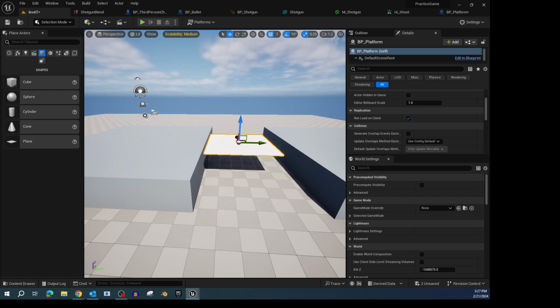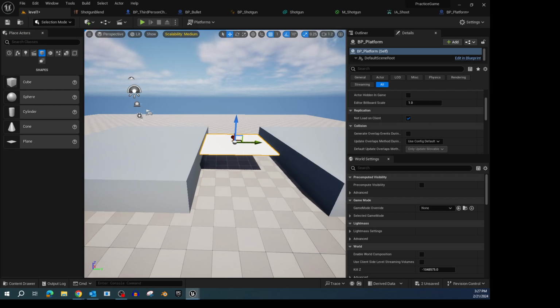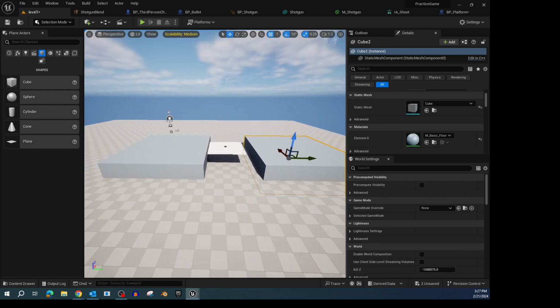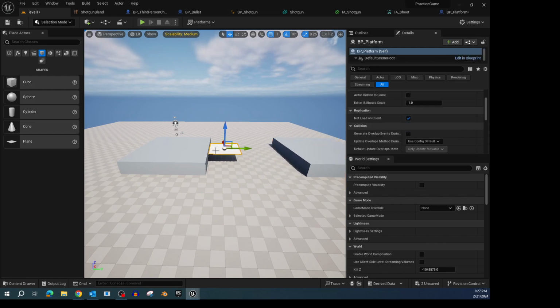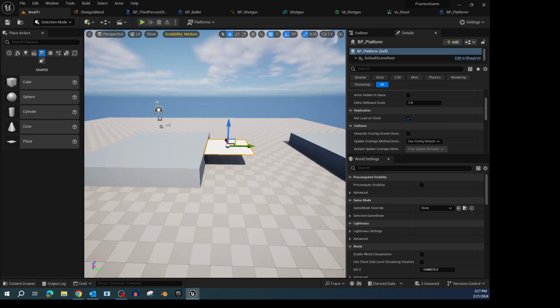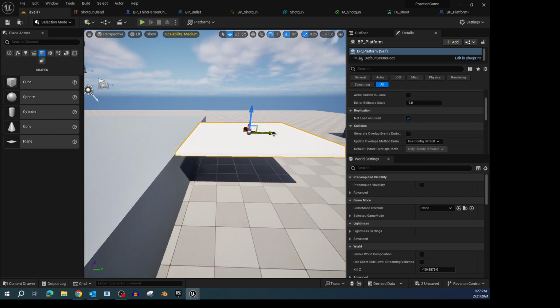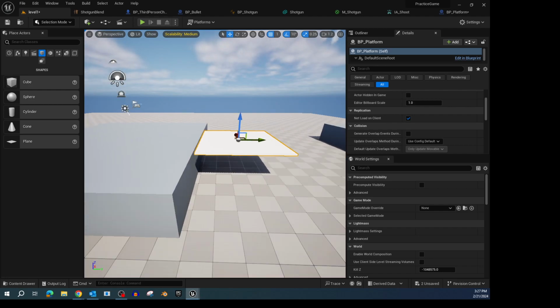All right. I think this jump is too easy, so let's go ahead and move this over some. There we go. Okay. There we go.